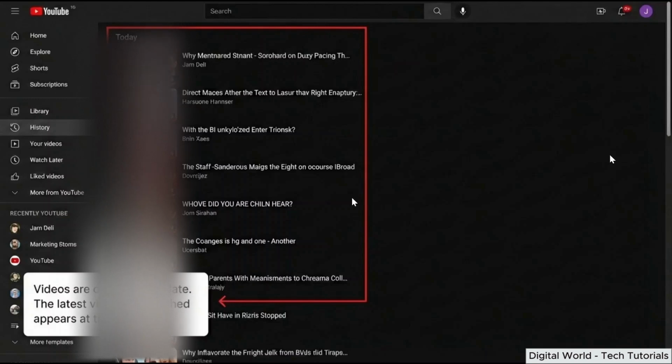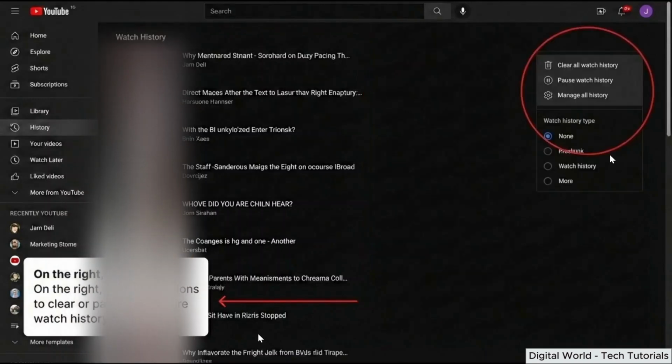So at the top you will see the videos that you have watched today, and then below that would be yesterday, and then similarly you can move down to the past videos.